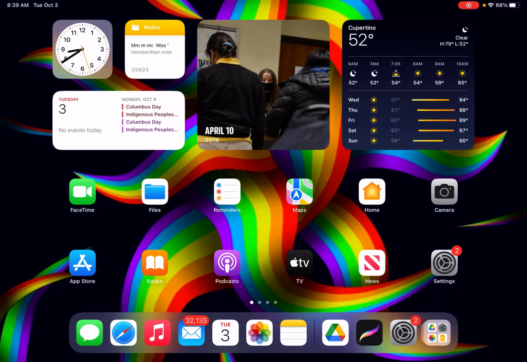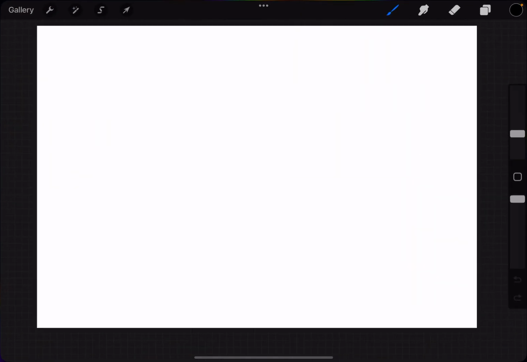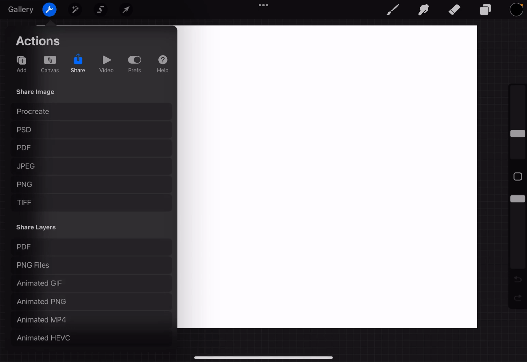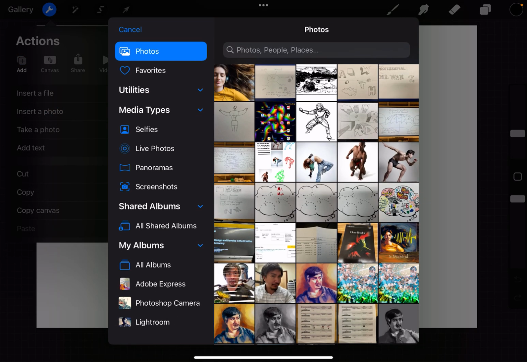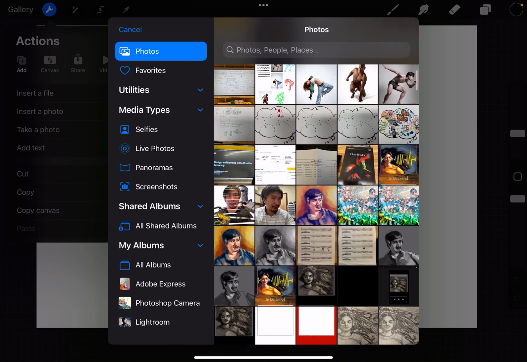Okay, so pretty much this assignment is going to be a lot of cutting, copying, pasting, and then writing important information that will help you with your particular piece. First thing you're going to do is upload your sketches. You click on the wrench, click on add, go to insert photo, and then we're going to look for those sketches that I had on here.